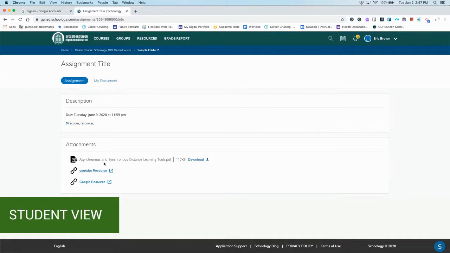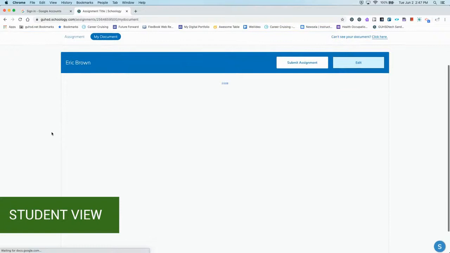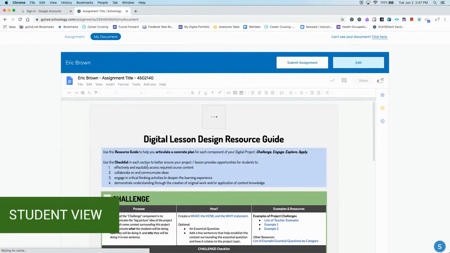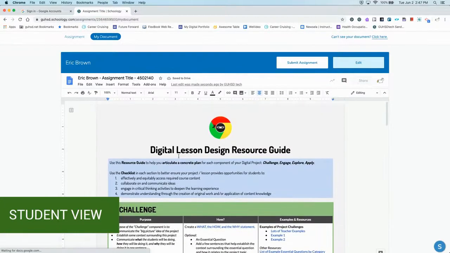You know, the resources are here as well. Maybe you have an assignment where all of the resources and descriptions are just listed in the actual assignment itself. That just depends on the type of assignment that you have. But if you assign this type of assignment, this is the assignment that the student is going to turn in.